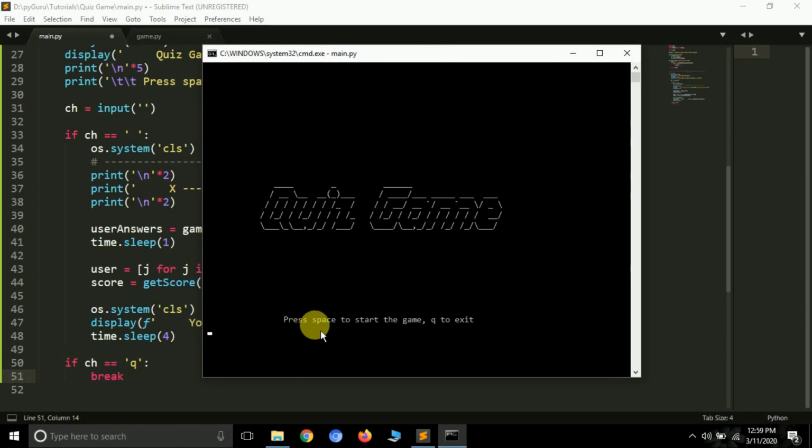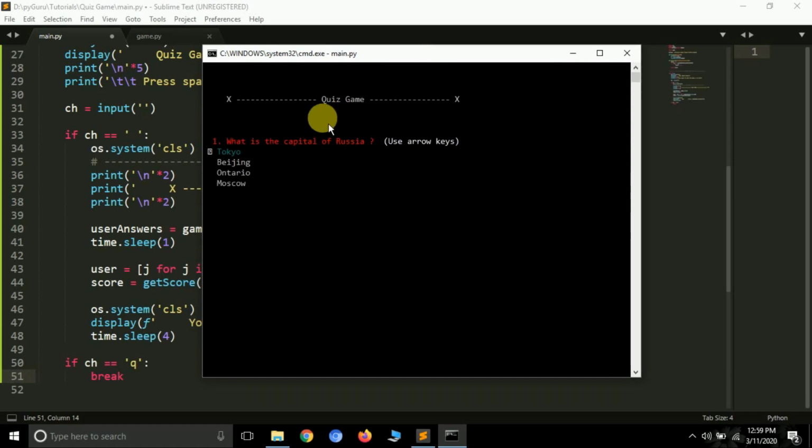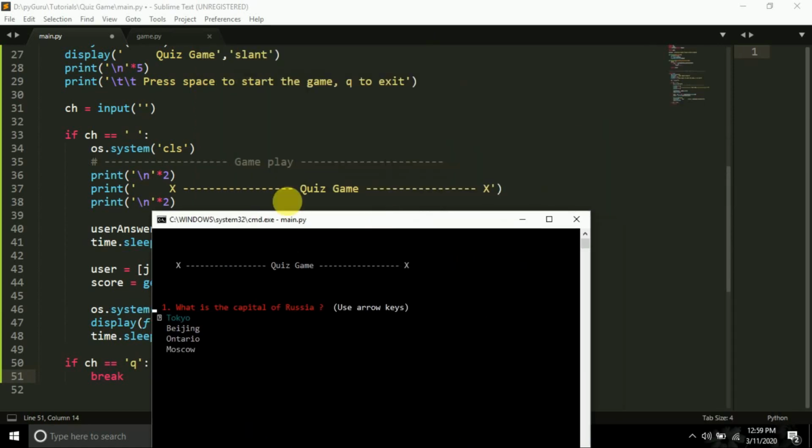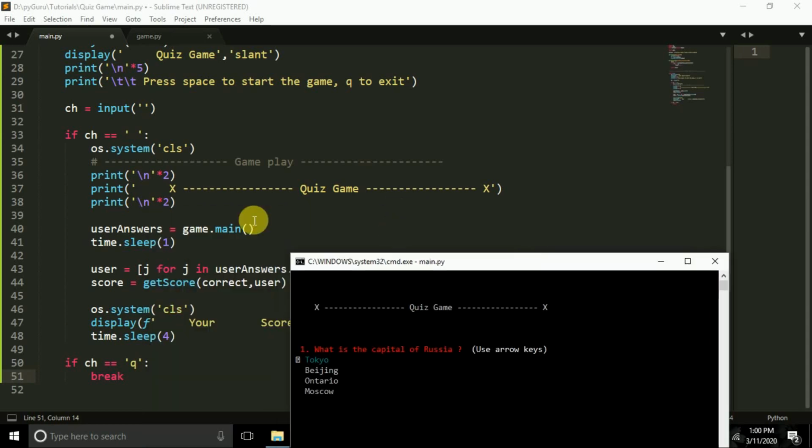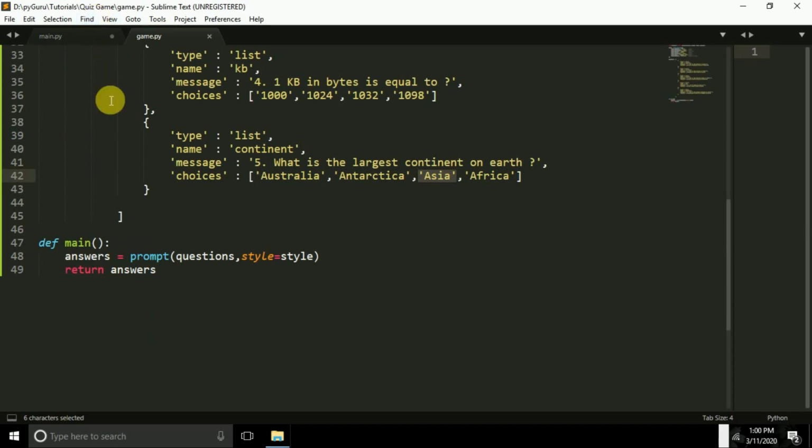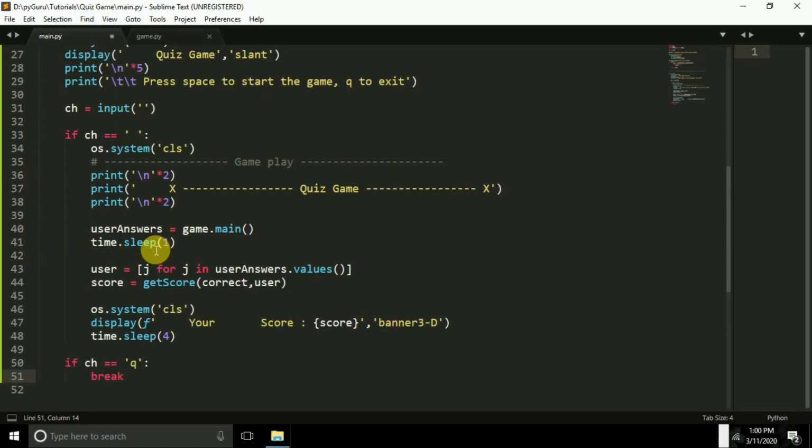Press space to start the game. Let's press space and then enter to start the game. Initially it's written this quiz game, which is happening from this line. First of all, when the user presses space, we have to clear the screen. The whole screen got cleared, and then we have printed two new lines, then this line, quiz game, and then again two new lines. Then we have called this main function with this game script.